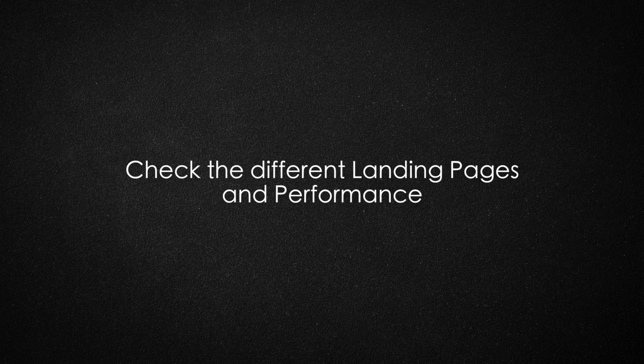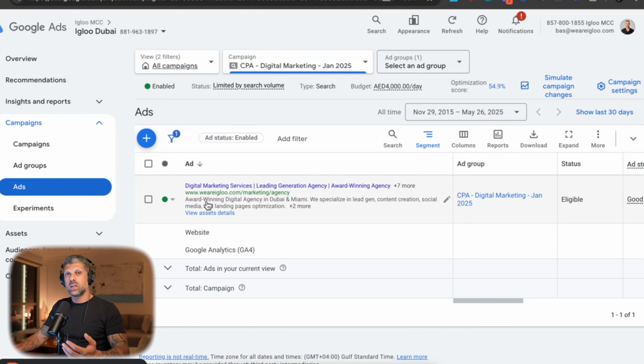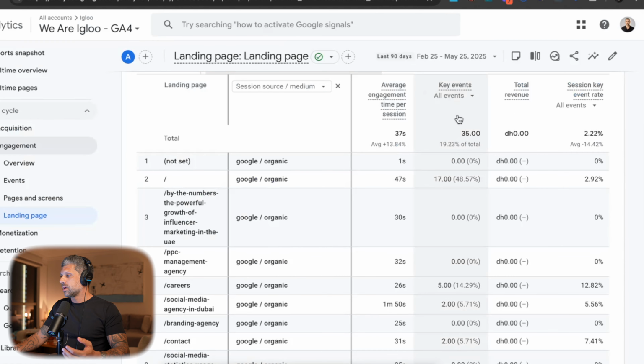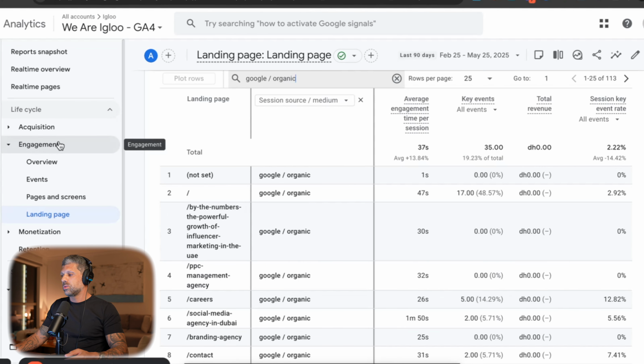Last but not least, it's important to check the different landing pages and the different performance. And you can check that on your Google Analytics, and I can show you here. And for example, you go under engagement, landing page, you select the source medium. Here in this case, I selected Google Organic, because in this example, I'm not gonna check the Google ads because I drive all the traffic to one page.